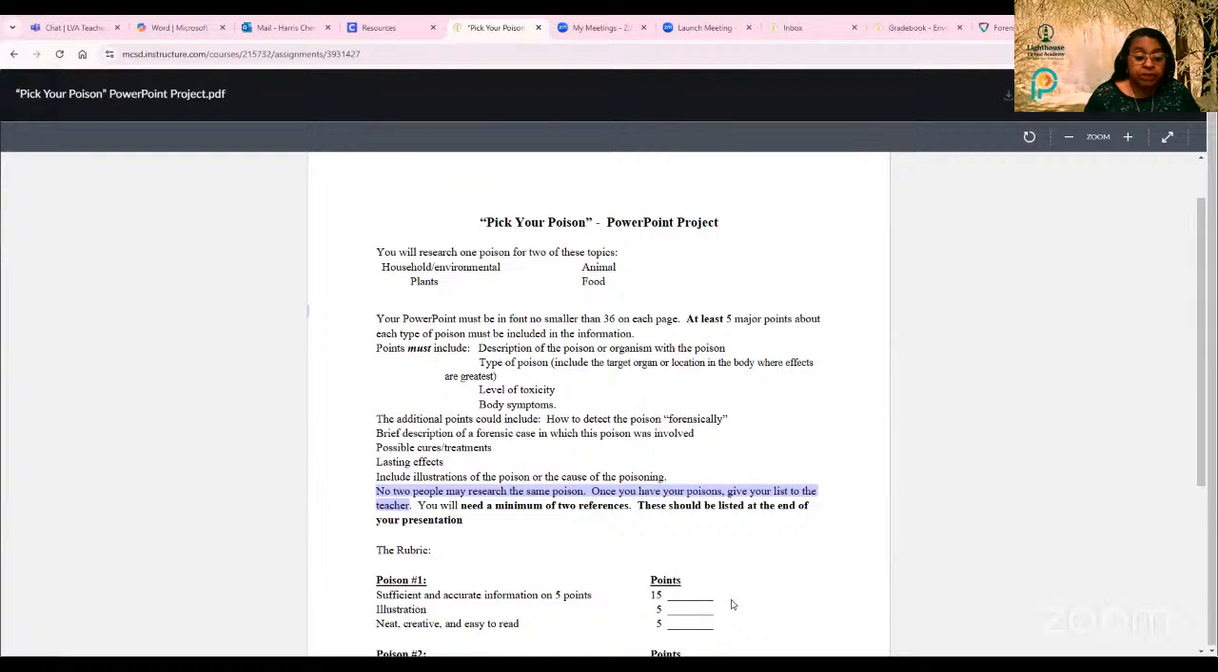You need a picture. It needs to be neat, and you need at least three. It should be a good paragraph in order, with sufficient and accurate information on the 5 points. The 5 points again are a description of the poison, type of poison, meaning the target organ or location in the body that it affects, level of toxicity, body symptoms, and additional points.